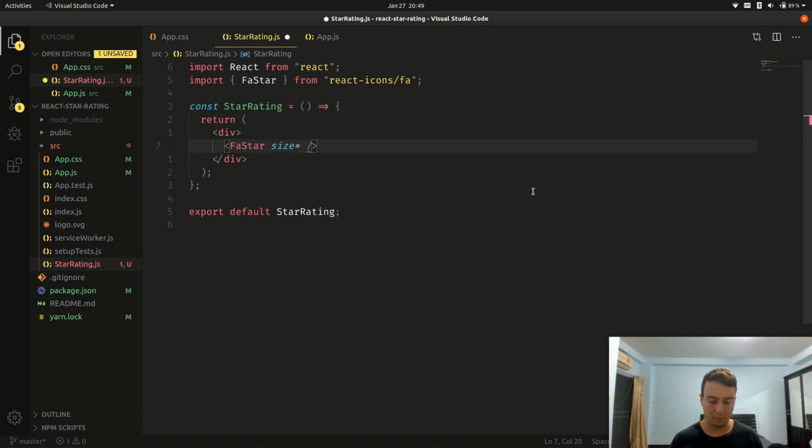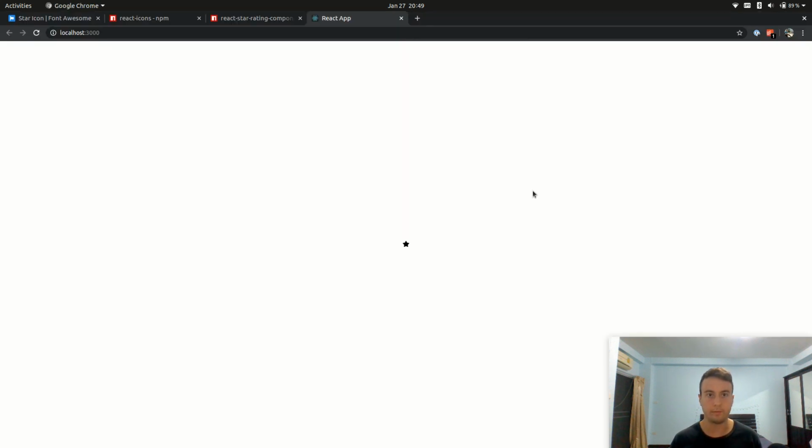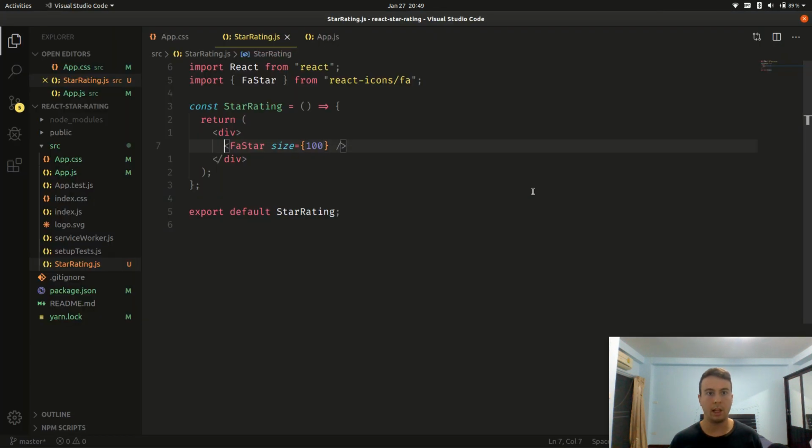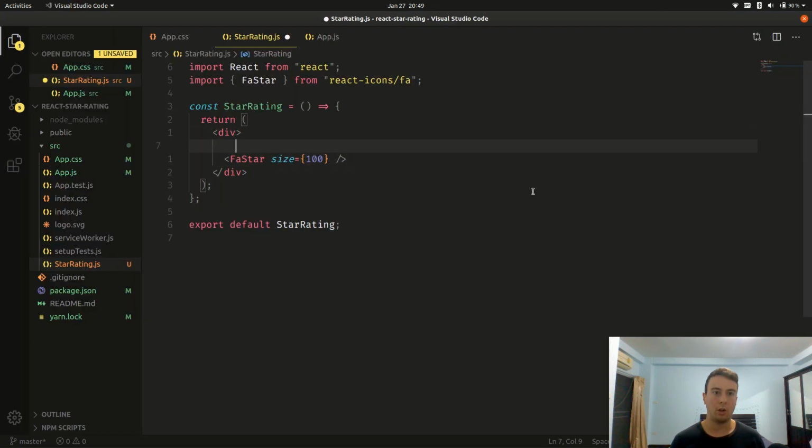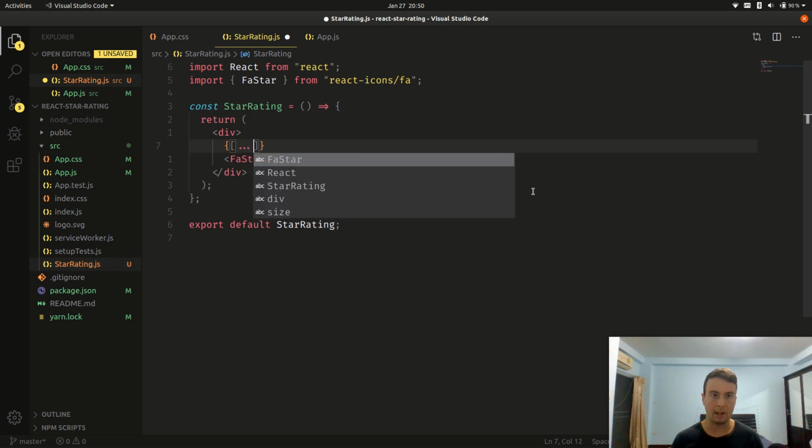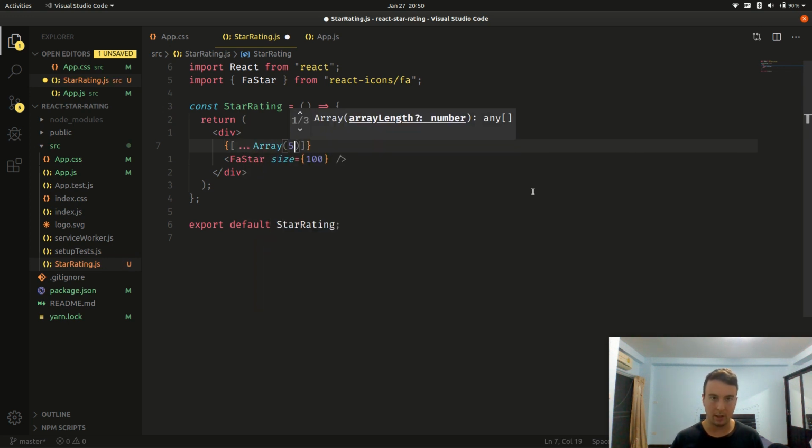Let's size that up to 100. All right, and now we want to have 5 of these. So one little trick that you can do, if you want to map over just 5 items, is you can create an empty array with Array(5). This is just shorthand for creating an array with 5 undefined items in it. So it's just going to be undefined, undefined, undefined, undefined, undefined.